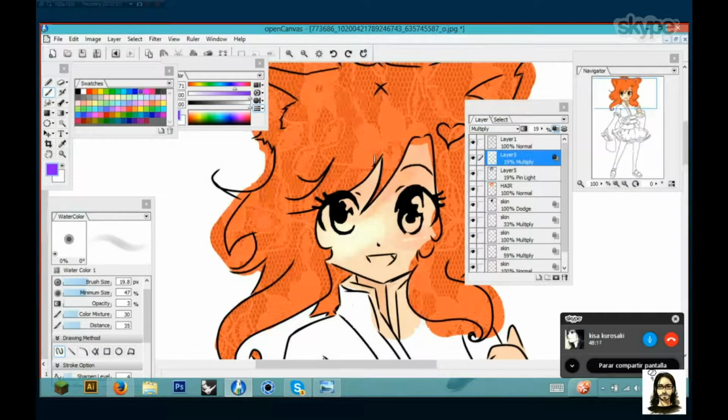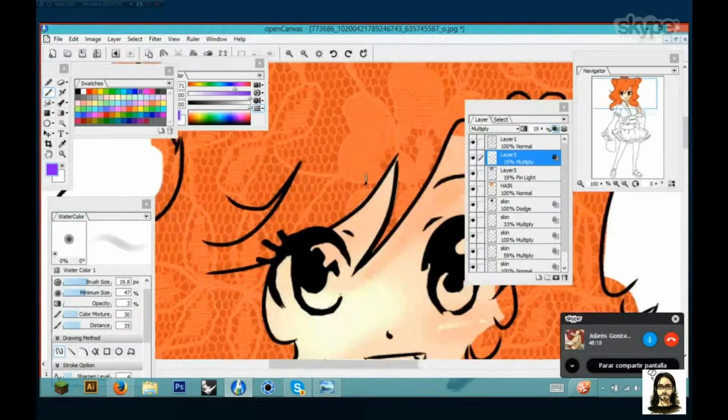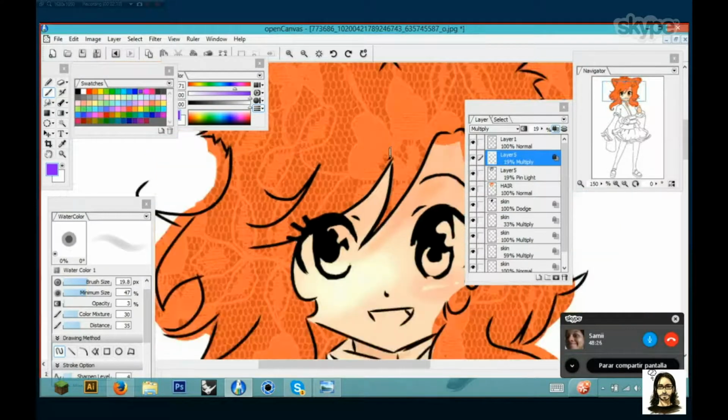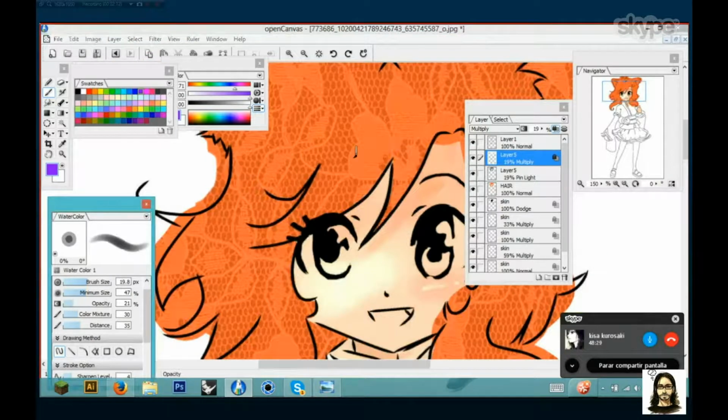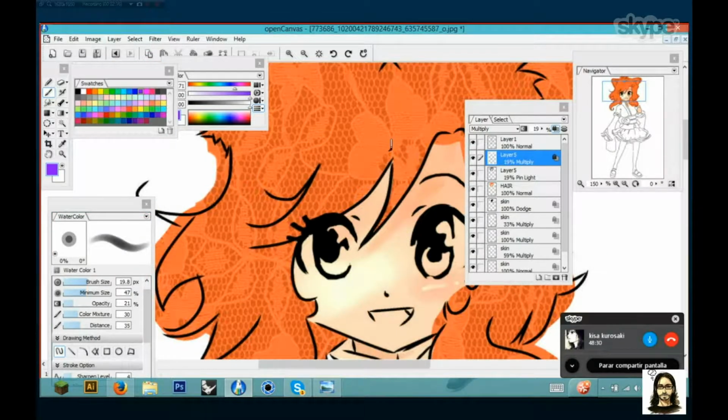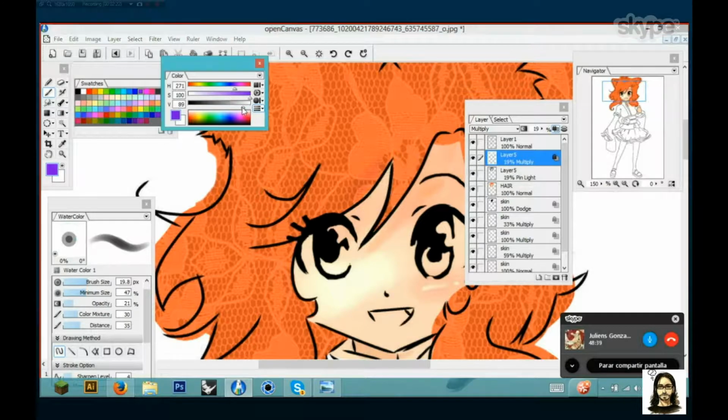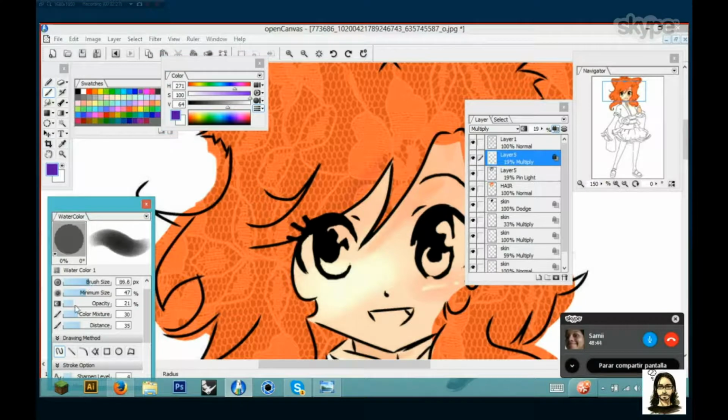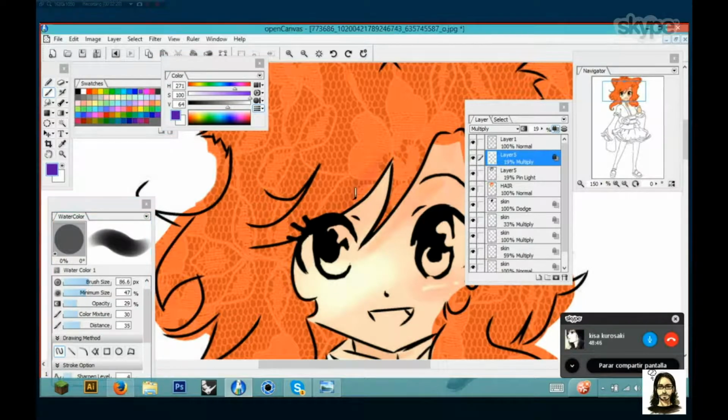Oh, the computer is lagging. It's barely visible, but let's make this color darker. Now you see it, barely.